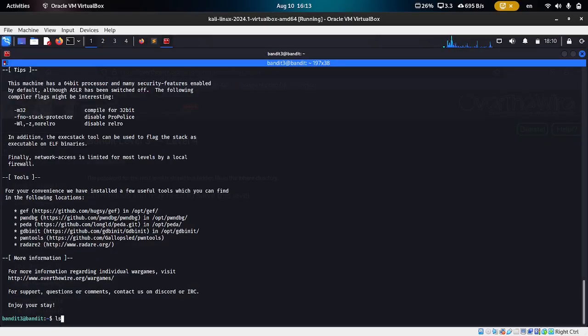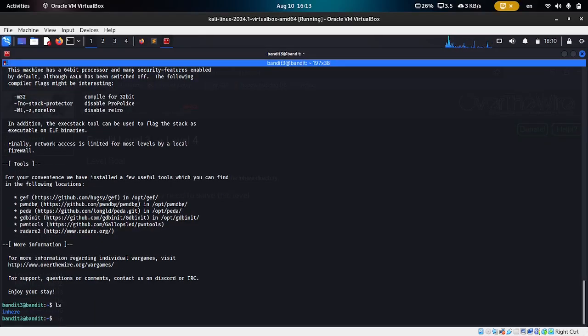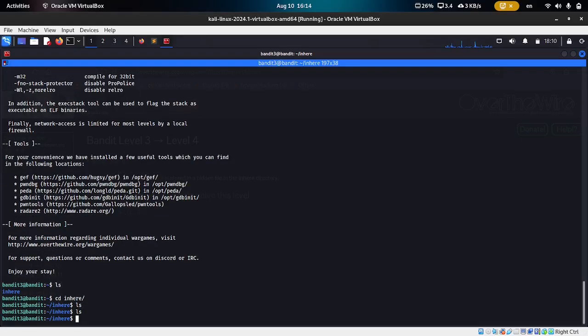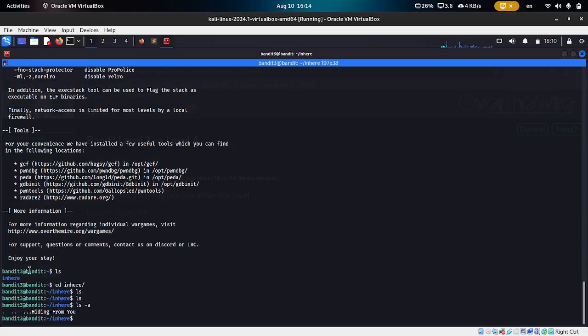Okay, the next thing, it says that there's a password stored in a hidden file. If we use the ls command as before, we can see that there's a folder called inhere, so cd inhere. But if we do another ls, there is no file. So it's hidden. How can we show that? We can use the command ls with the flag -a. The flag -a is for all. So we can see the current directory, the parent directory, and the file we need.